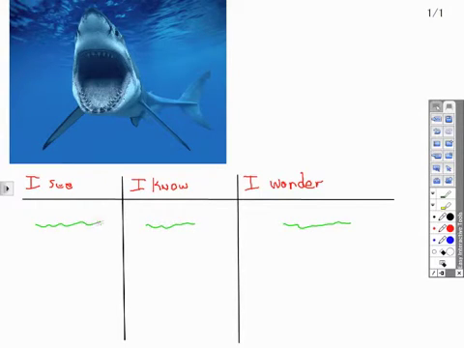I can also annotate on top of my image as well. So I could, as a teacher, ask, well, what do I see? What do I know? What do I wonder about a very specific area? So a very helpful tool.